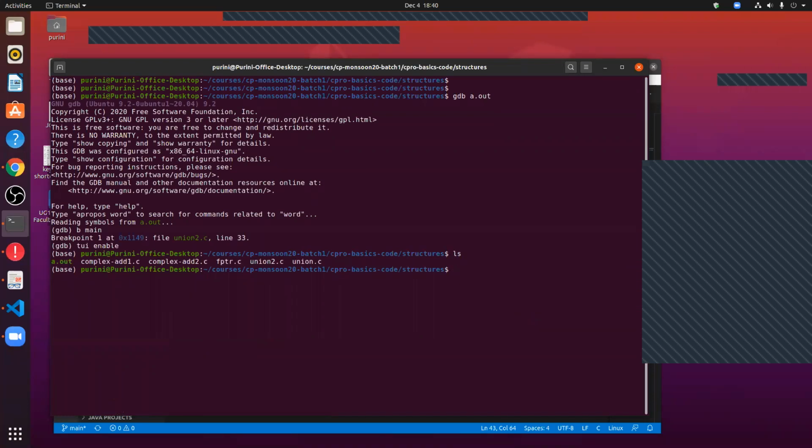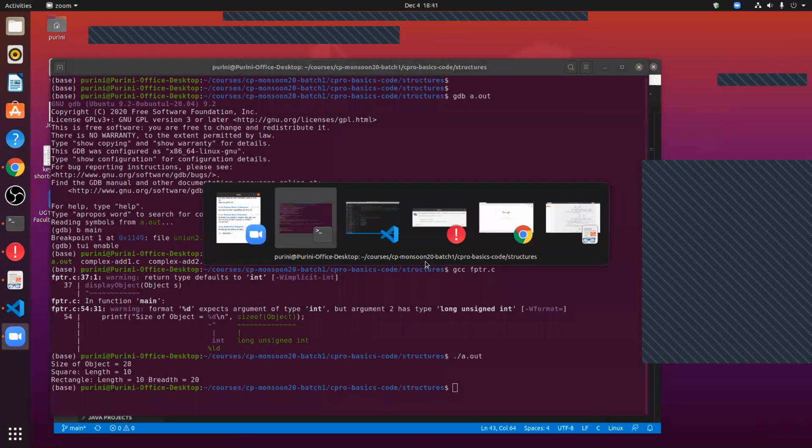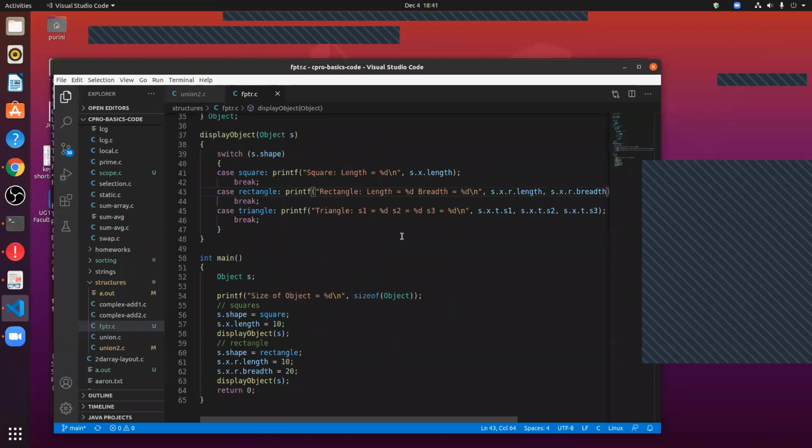So now let's compile this program, gcc fptr.c, and printf. Yeah, so for some reason we are getting this thing, but we will leave it. We can see there are two display statements here. The first time we call display object, depending upon whether the object is a square or not, we printed this. Similarly, the next time, when it is a rectangle, we printed rectangle on the screen.